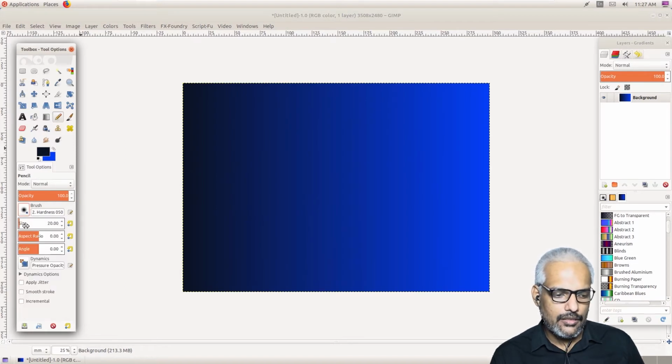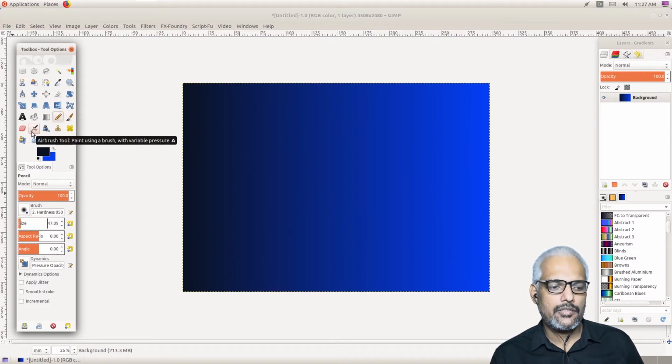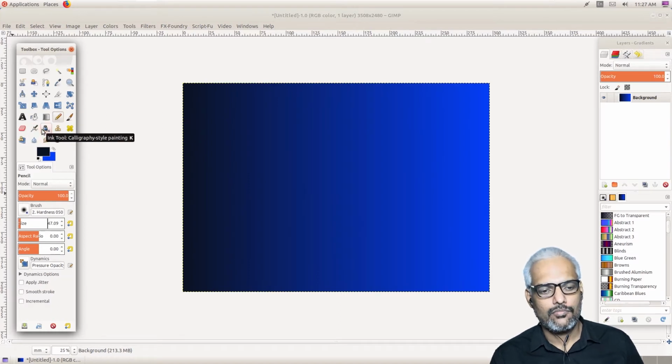Again, you can select the size of the pencil tip. Aspect ratio and angle can also be varied. Again, this is common for pencil, brush, airbrush, and even for the ink tool, right?